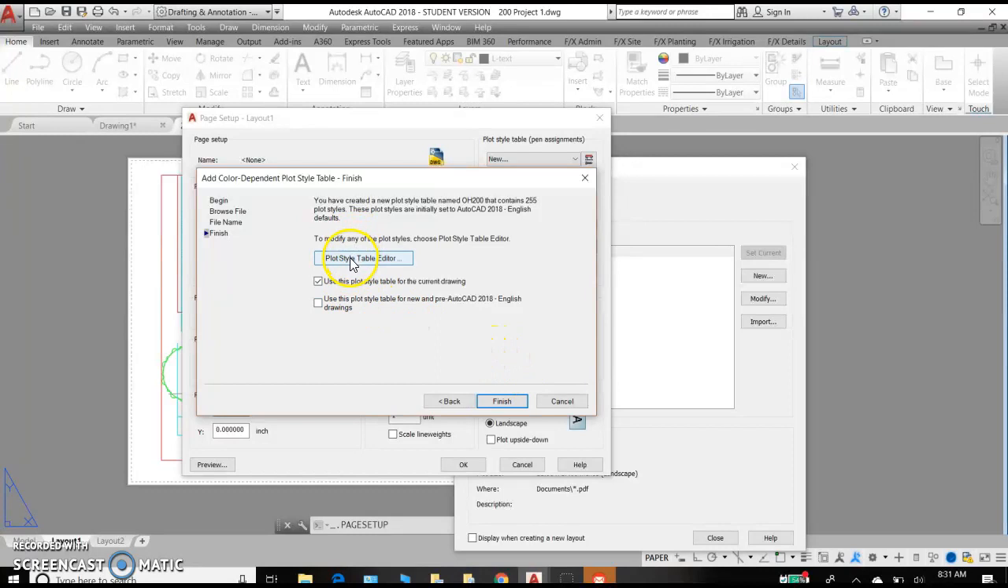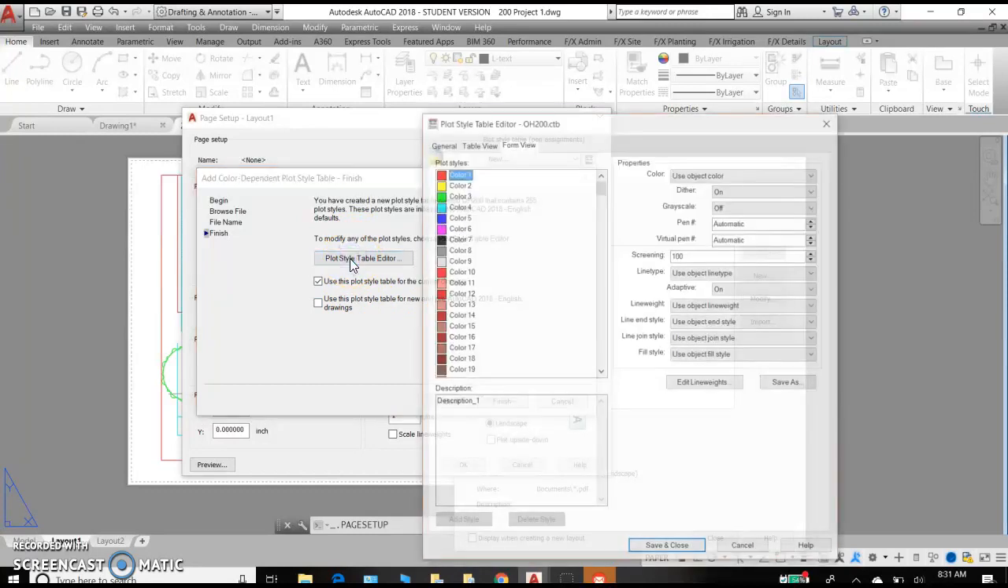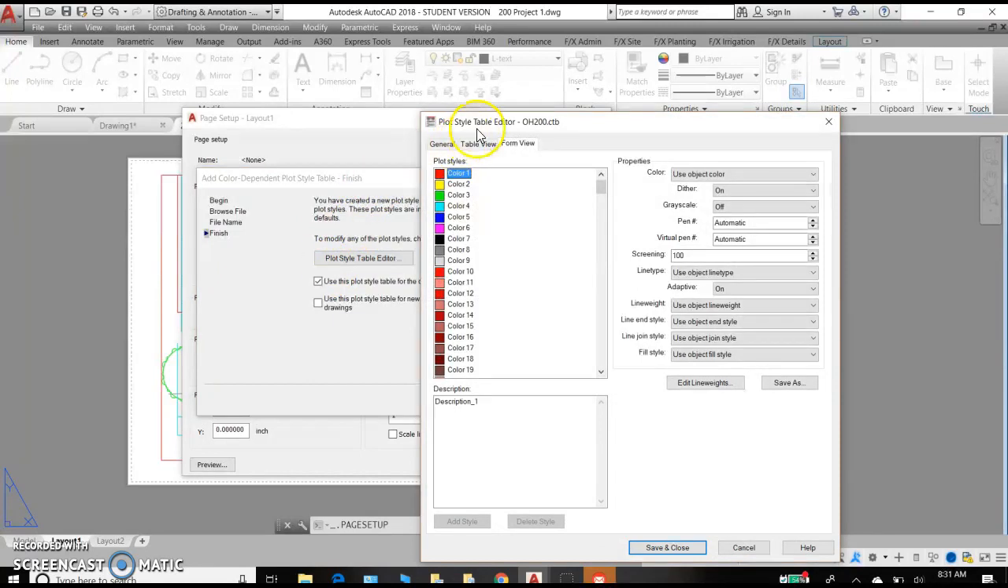So we want to go into Plot Style Table Editor and click. This allows us to set the first 7 to 9 colors, like we talked about in our layering exercises, to print in a variety of blacks and colors. So we've already done that in our layer properties. We set the thickness of those lines, but let's just go back through here.